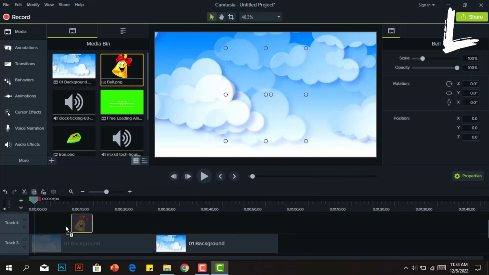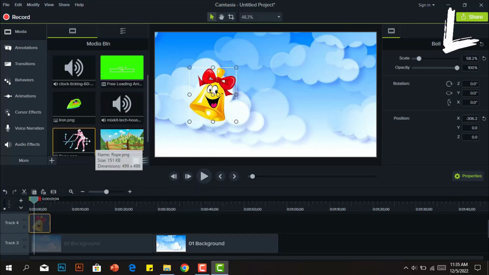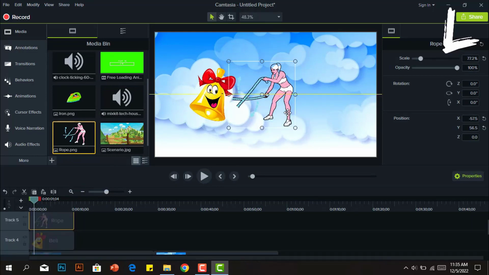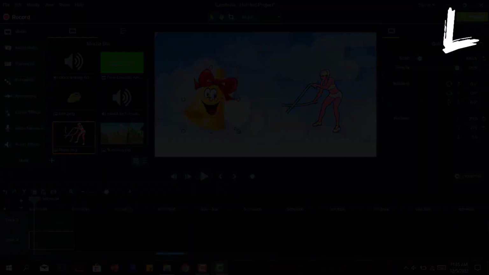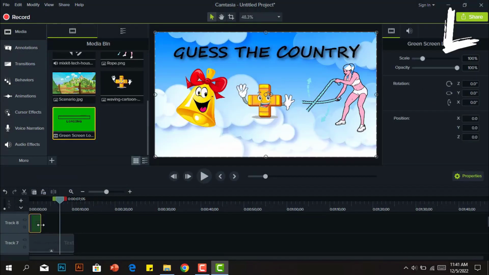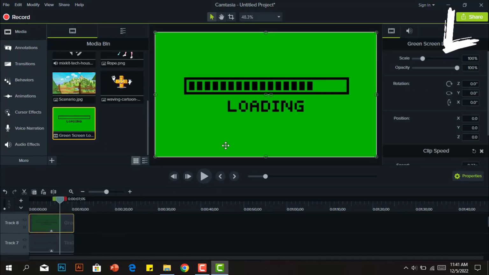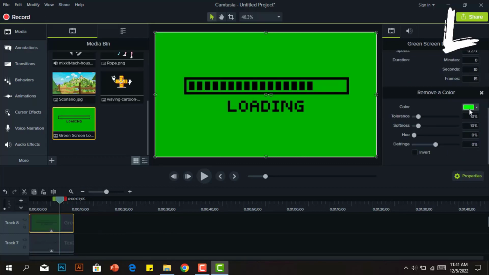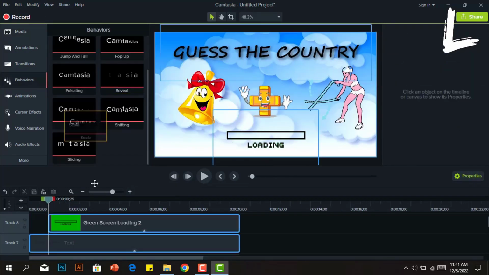Now I drag the bell image onto the timeline and resize it to appear attractive and professional. Then, in the same way, add another image to the timeline and modify it to match the size and position of the first image. Bring each image and text onto the timeline, and then resize them to fit the timeline. Now you need to add the loading animation onto the timeline and fit it with the images. Then remove the green screen from the animation and resize it. After that, add an animation to make it beautiful.